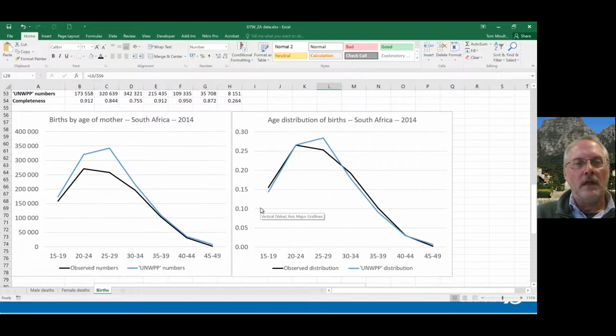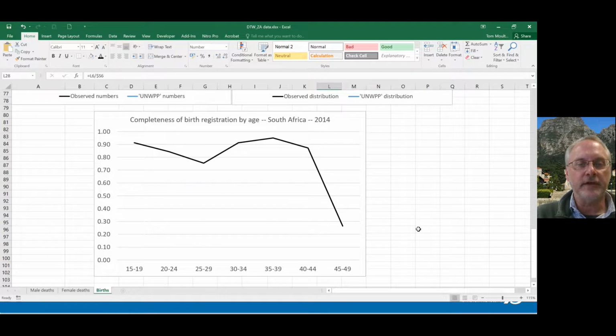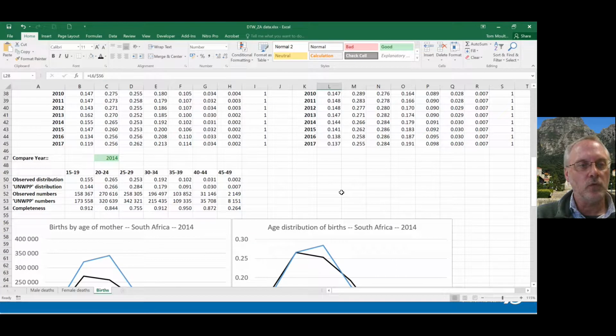Further down, I have produced some plots of births by the age of mother. That's the total number of births by age of the mother from the observed or source data, as well as from the UNWPP data, and a comparison of the age distribution of births, again, from the source data and from the UNWPP data, and finally, an estimate of the completeness of birth registration by age. And I will be referring to those shortly.